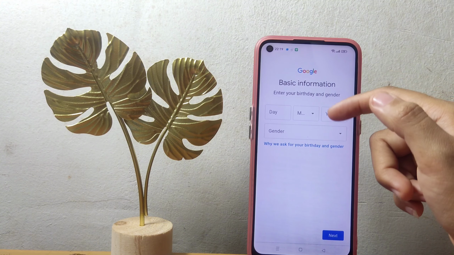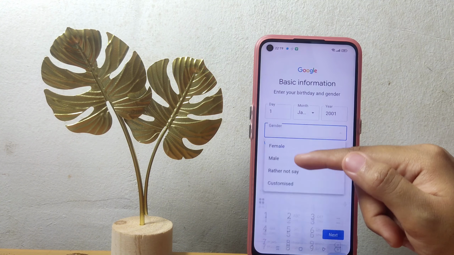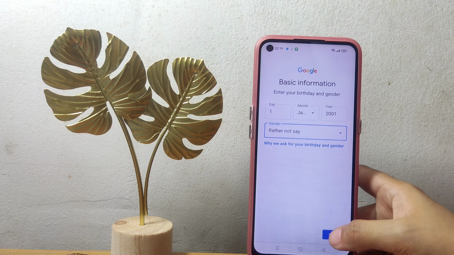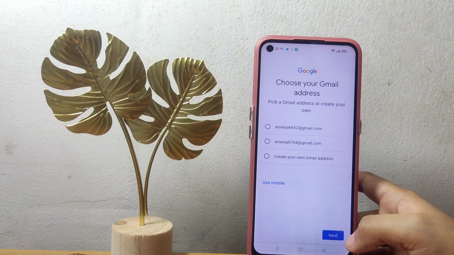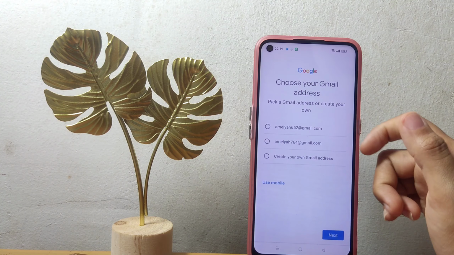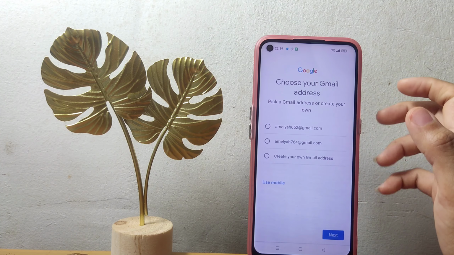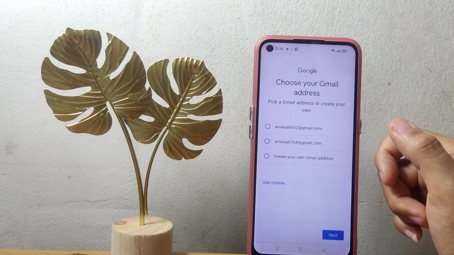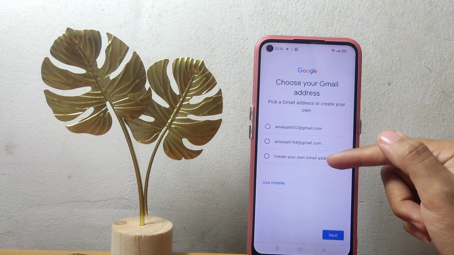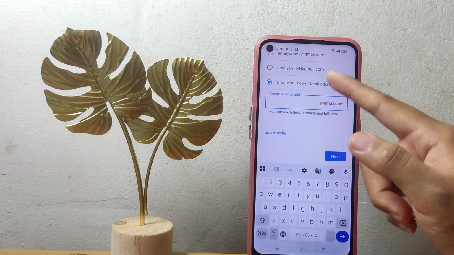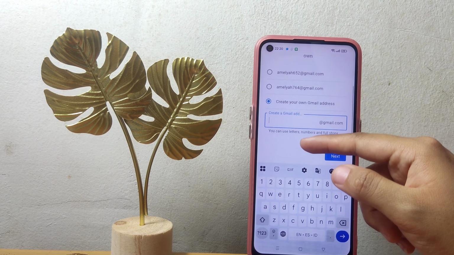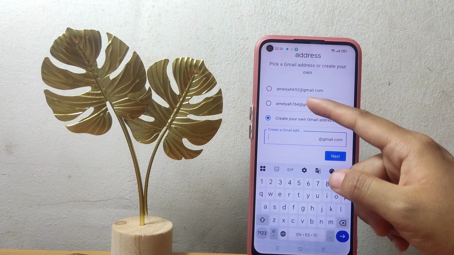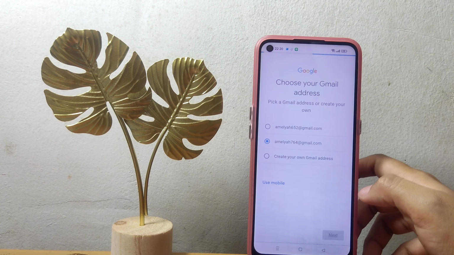And just fill in your birthday and your gender. For my gender, I prefer to use Rather not say. And now, tap on the Next button again at the bottom. And as you can see, these are the recommended Gmail addresses from Google, I guess. If you don't want to use these recommendations, you just have to tap on Create your own Gmail address, tap on it, and now you just have to make your Gmail address. But here I prefer to use the second recommendation. And now tap on the Next button.